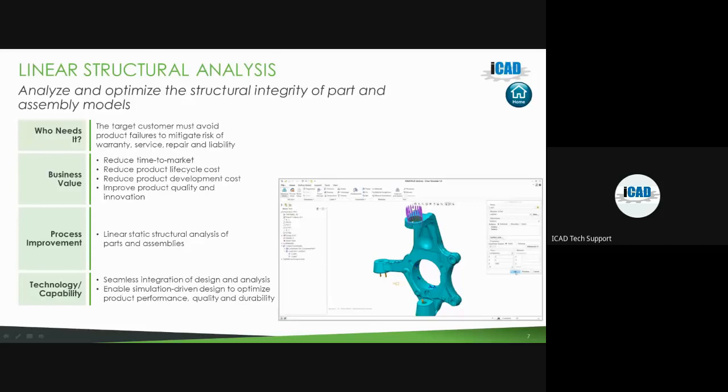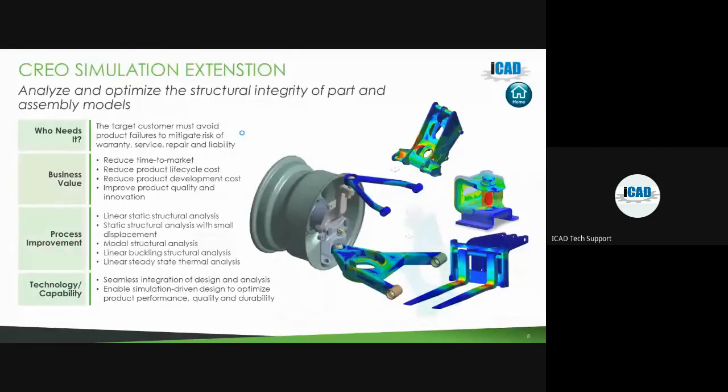Again, in the linear structural analysis, as I was showing in this image, we can give the constraint, and we can apply pressure or force on whichever surfaces the load will be applied to. After that, we only need to add the material and we can run our simulation. Who needs it? The target customers are similar to the earlier ones. The technology and capability are the same; I am just showing the structural analysis separately.